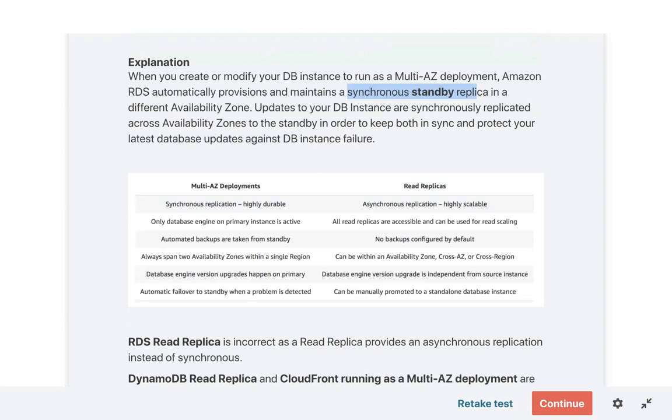Database engine, only database engine on primary instance is active. All read replicas are accessible and can be used for read scaling. Automated backups are taken from standby. No backups configured by default. Always span two availability zones within a single region. Can be within availability zone, across AZ, or across region. Database engine version upgrades happen on primary. Database engine version upgrade is independent from the source instance.